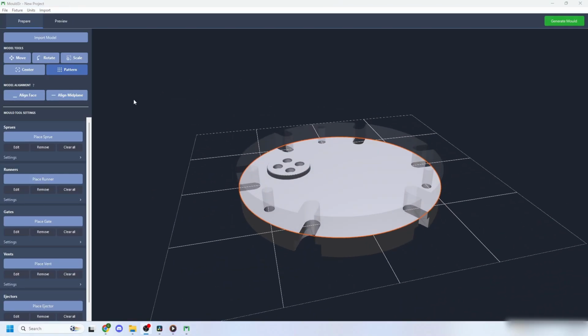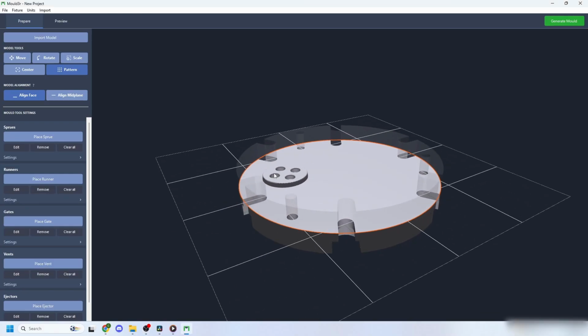A note on all the tools that are included here under Model Tools or Model Alignment. They require a selected model. If you're using a tool and it looks like nothing is happening, it may be because the model you want to transform is not actively selected. When an object is selected, it will have a highlighted outline, like so.